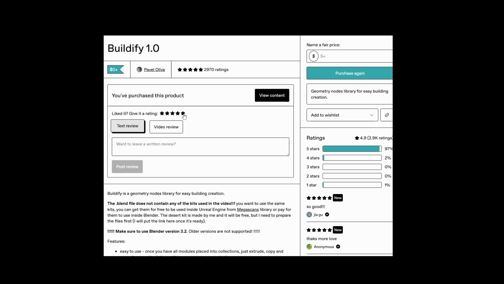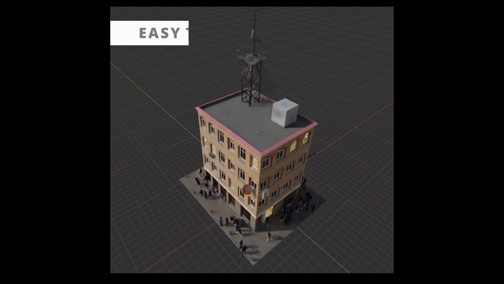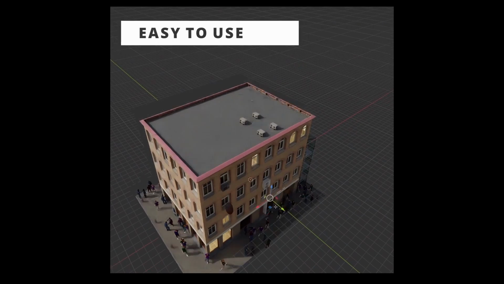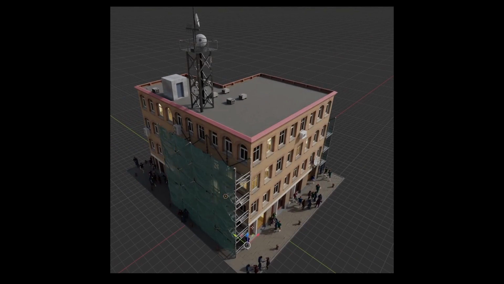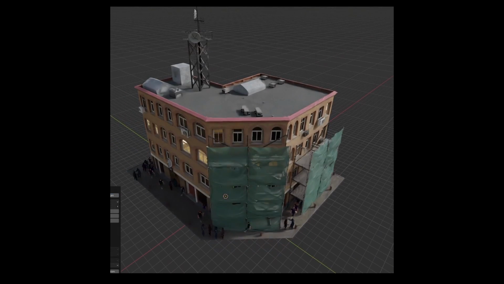If you haven't heard of it, Buildify is a free Blender add-on that lets you spawn buildings almost effortlessly. And if you're like me and never used it before, stay a while and listen.